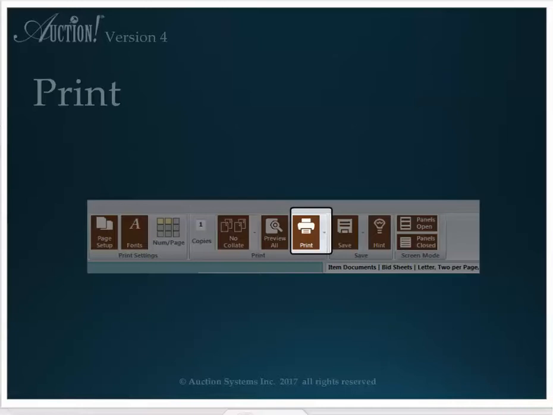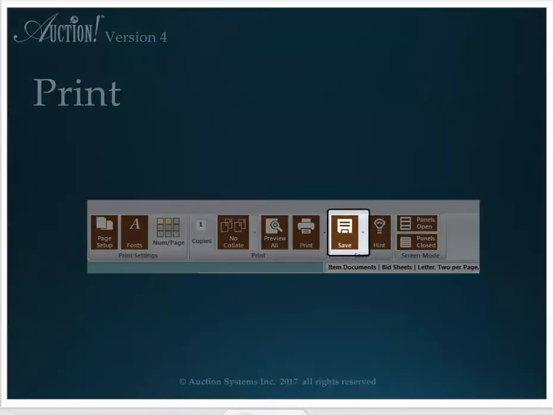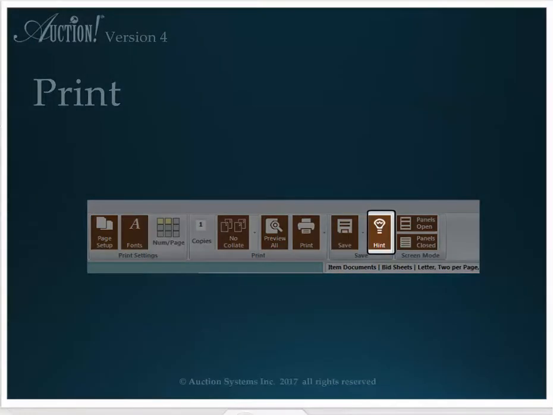Save allows you to save the item selection criteria and the design of the bid sheet as a custom document. If the Save button is not enabled, click the Hint button to find out why. Panels Open opens all the formatting panels, which I will show you next in this presentation, and Panels Closed closes all the panels.